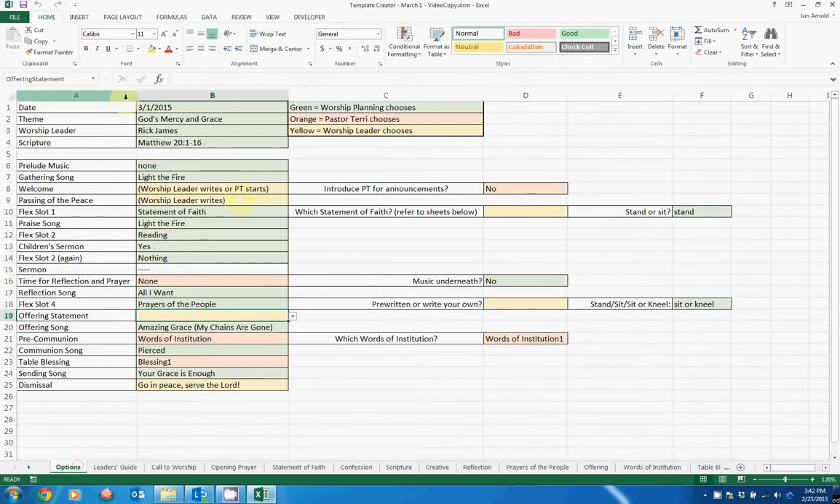So the first thing you need to do when you receive this, besides clicking on that Enable Macro button, is to go through and look at these yellow boxes, which are the worship leaders' choices of content. These first two are just placeholders to tell you that you need to write this on the final leader's guide. They're not actually things you can choose from.